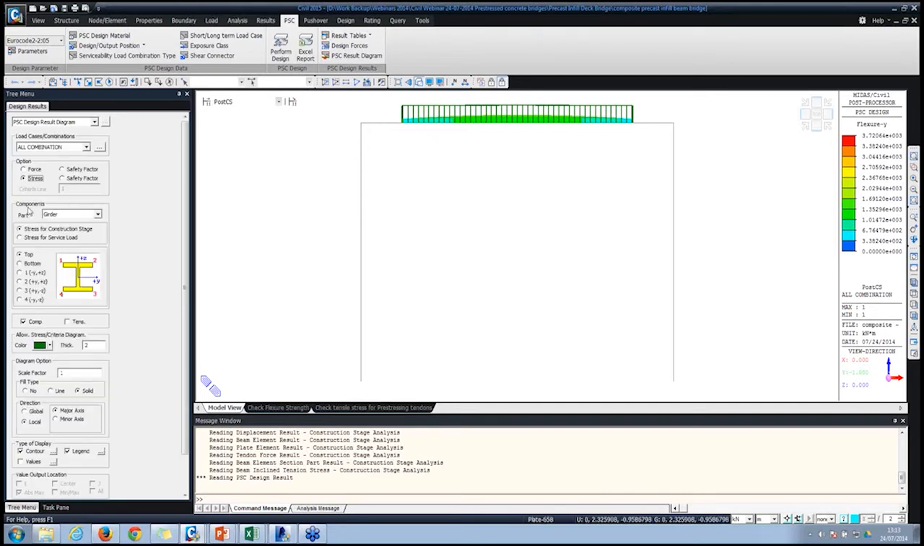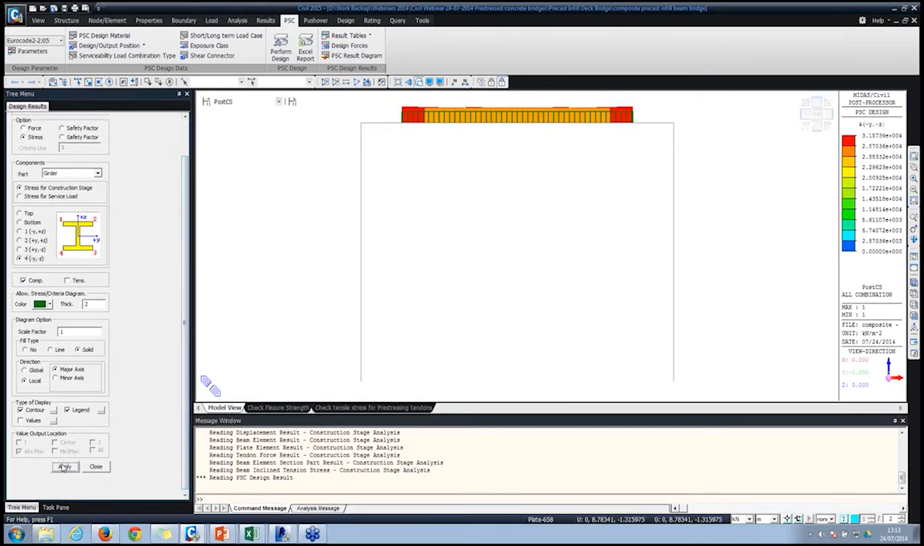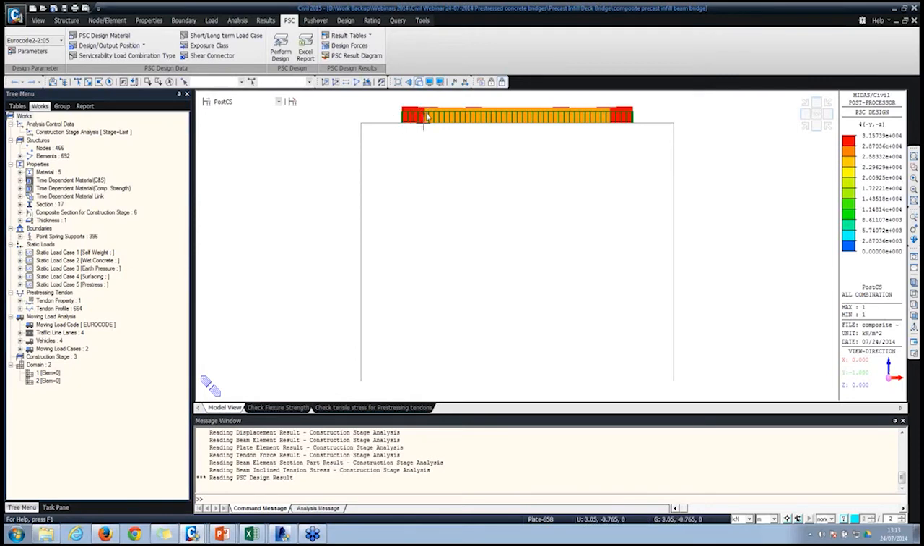Same thing you can check for stresses for construction stages. At the bottom fiber, apply. You get again dashed lines and some shaded lines. Shaded values here are more than the dashed lines, so that means for the stress limitation checks it's failing. Okay, so you can make out these inferences directly from the result diagrams.